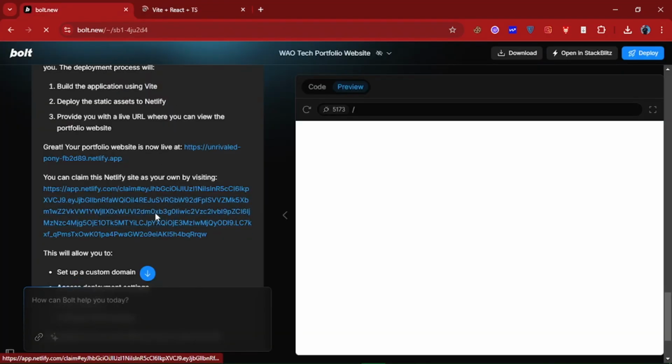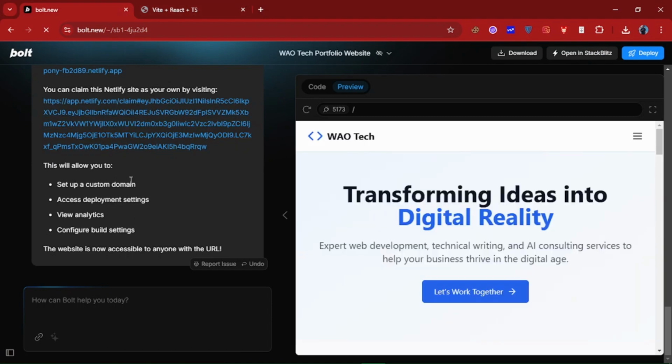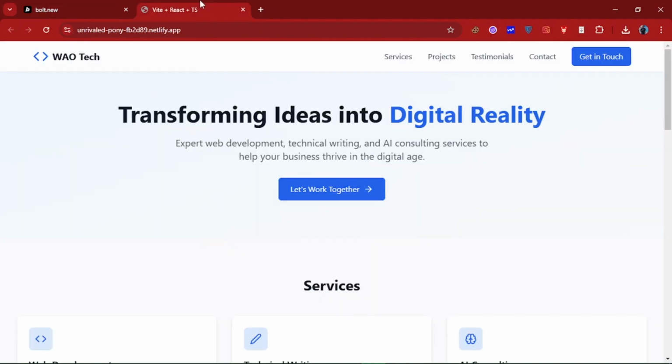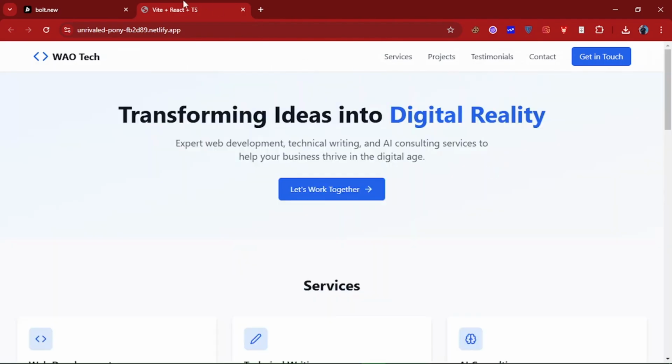and we can always claim the website by visiting this, which means this is where we can make payments and get a domain to have this on it. And it's going to tell you what you will need to do. So it will allow you to set up a custom domain. It will help you view analytics. It will give you access to deployment settings and all that. So this is the website.